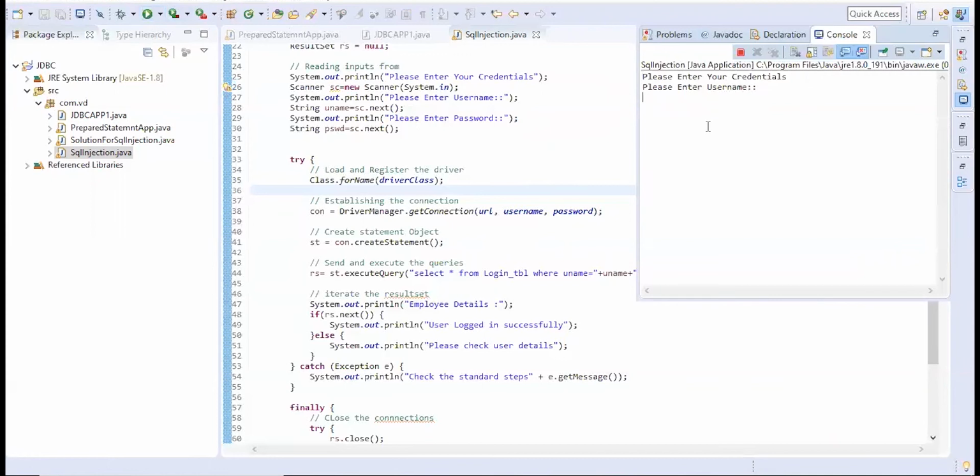What is the SQL injection problem? So basically, the SQL injection problem is nothing but, even though we are giving wrong credentials, we are logged in successfully. So you may ask, how can we log in with wrong credentials? Basically, that is the problem, right? Some hackers are using this technique to log in to our applications.